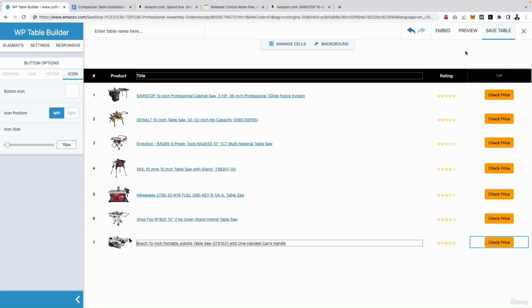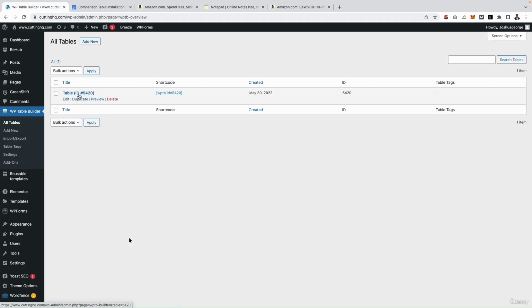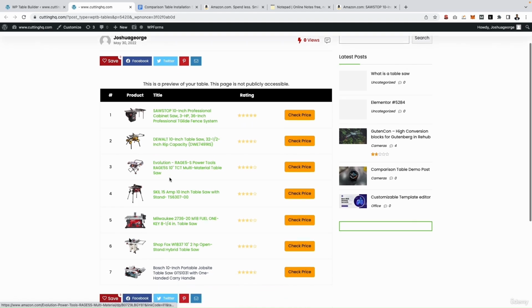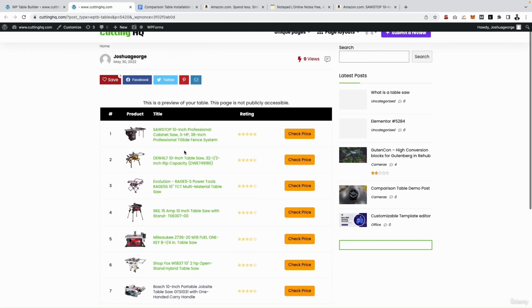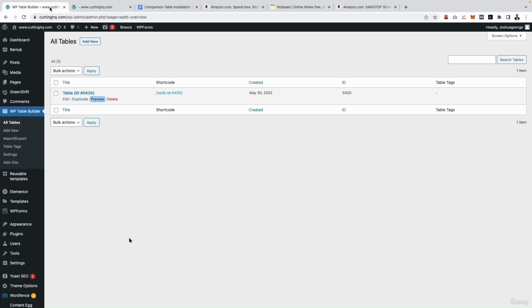Once you're happy with your table, go ahead and click save. And then all you need to do is add the table shortcode onto your page. So you can see this is a table we just created. If I go ahead and give it a preview, again, there's only one table on my site, but you can see what it's going to look like. It looks very nice, clean. We've got all our links. It's all linked to Amazon. Absolutely perfect. Let's go ahead and copy our table shortcode by clicking this icon.